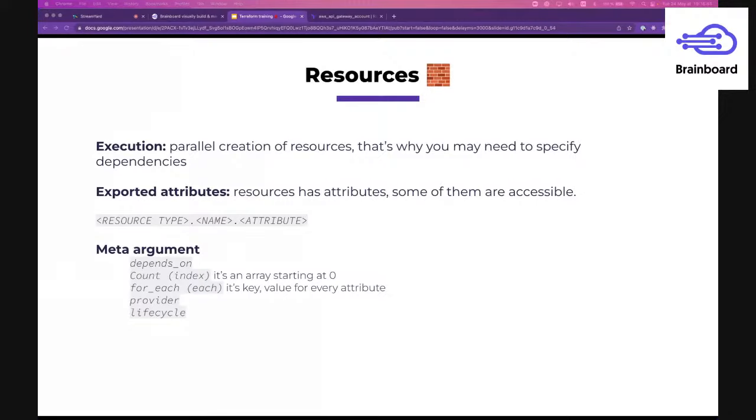And that's why it's really important to understand the dependency, because if you do parallel execution, and for example, you need one resource to be created before another resource, you need to specify this dependency. Like to say that I want this resource to be dependent on the other one, which means before creating the second resource, I should create the first one. And once it's created, I go ahead and create the second one.